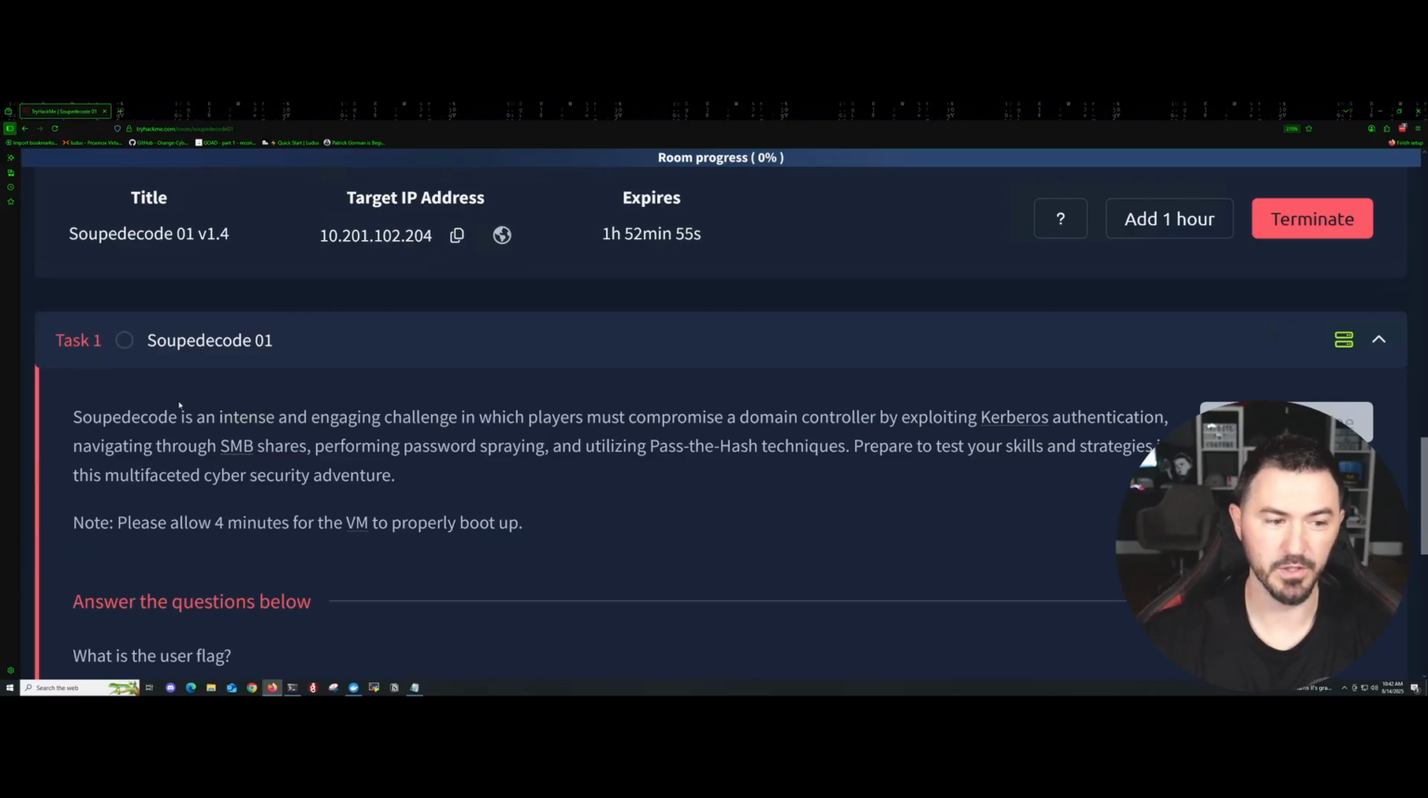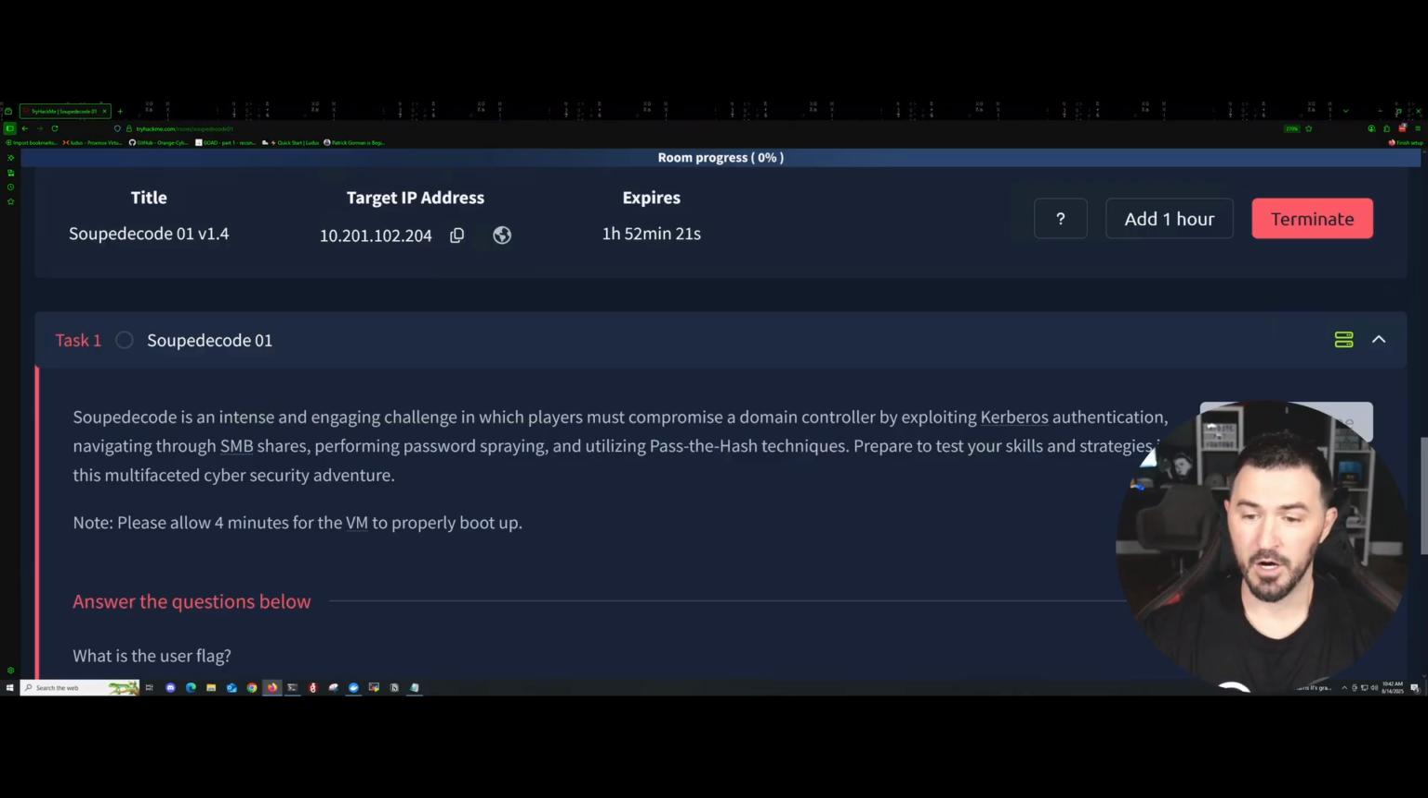So task number one, Soupedecode, is an intense and engaging challenge in which players must compromise a domain controller by exploiting Kerberos authentication. So that gives something away, right? We know we're gonna probably do some Kerberosing here. Navigating through SMB shares, so we probably have to use something like smbclient to get onto a machine, see what's up and pull some files down, performing password spraying and utilizing pass-the-hash techniques, and prepare to test your skills and strategies in this.